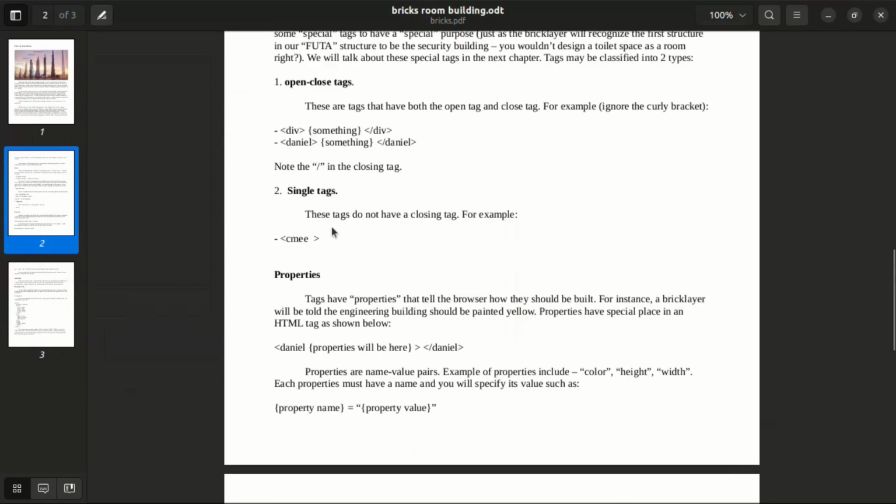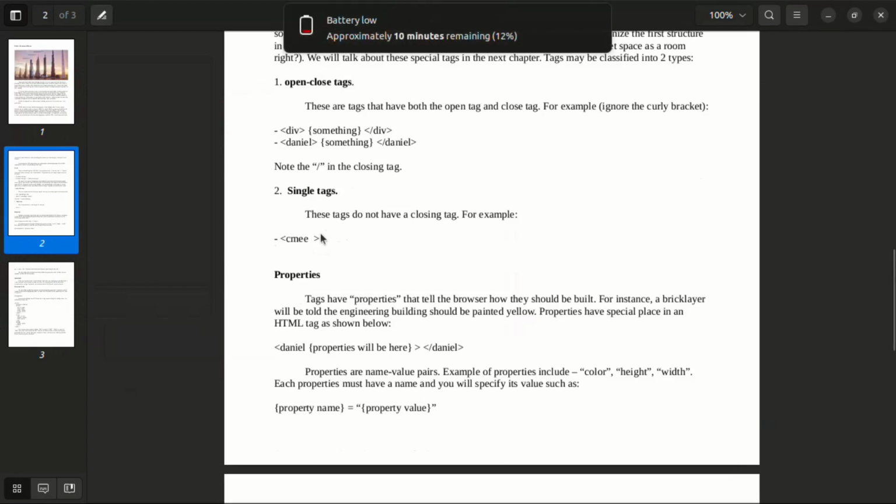So we also have another type of tag called single tags. Unlike this particular tag, this tag does not have a closing tag. For example, this tag here is an example. You can see that there is no slant at all here. No closing tag, only the opening tag.